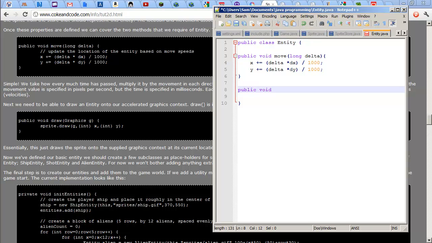Public void draw, Graphics g. Sprite.draw(g, int x, int y). And this is more like declarative, basically saying, I mean, this could be a string, et cetera. It could be long, but we're going to change it to an int. That's basically what we're doing.